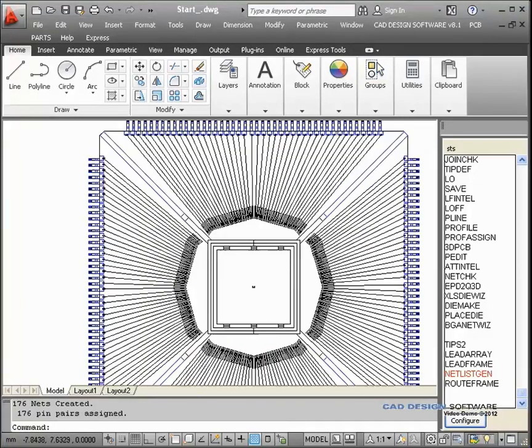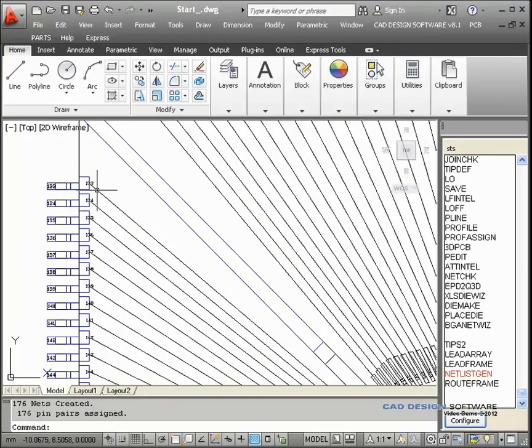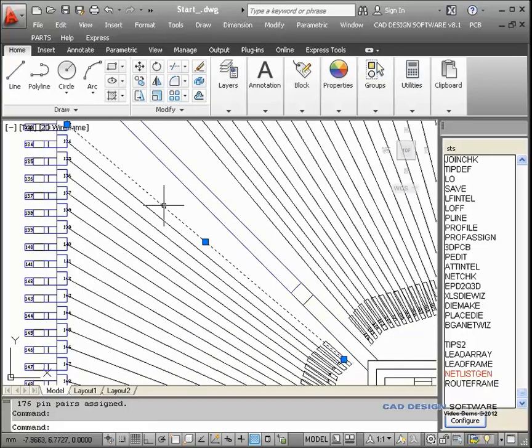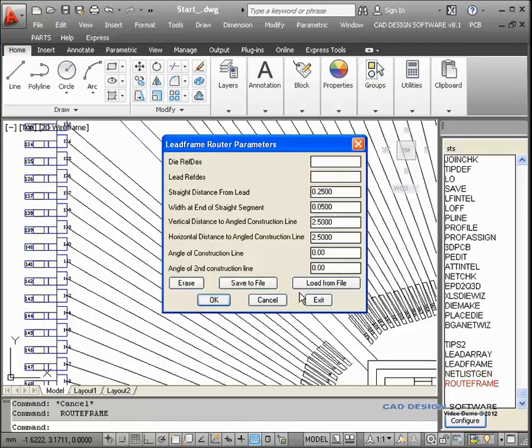Now we'll need to create the conductive lead frames, the paddles between the two parts. Right now these are just rat net connections. These will be used as guides. So we'll run the route frame command. We'll set our reference designators L1 and L2.